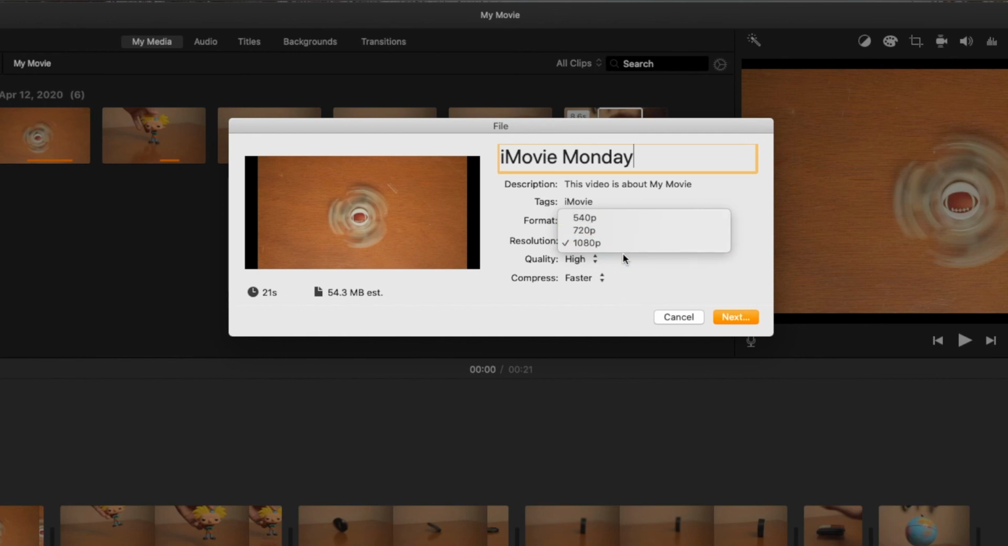Moving down to resolution, we have a few different options from 1080p, 720p, and 540p. I didn't shoot any of this in 4K, but if you had your phone footage or from your camera, maybe you shot 4K, that would be an option here in quality, so you can just choose that. But for me, I'm just gonna keep it at 1080p because that's the highest quality I have.